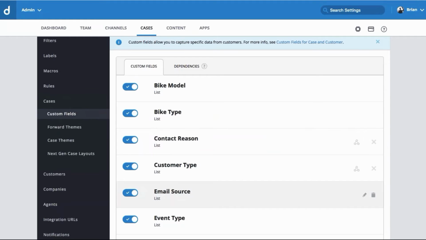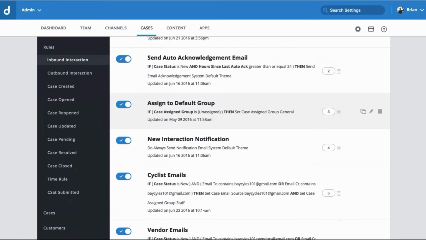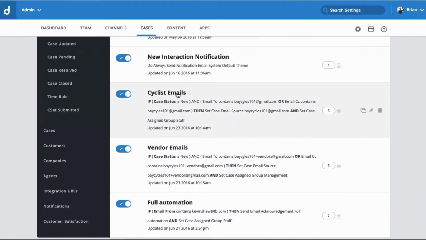So what we want to do next is go to cases, which we are already in, and then we want to go to rules. Okay, so we can simply add a rule for our inbound interaction. Now we have lots of different types of rules. We have outbound interactions, case updated, but the one that we're specifically looking at is an inbound interaction, which means anytime a case comes into Desk, this rule will act. So let's take a look at the one that I've already set up for cyclist emails here.